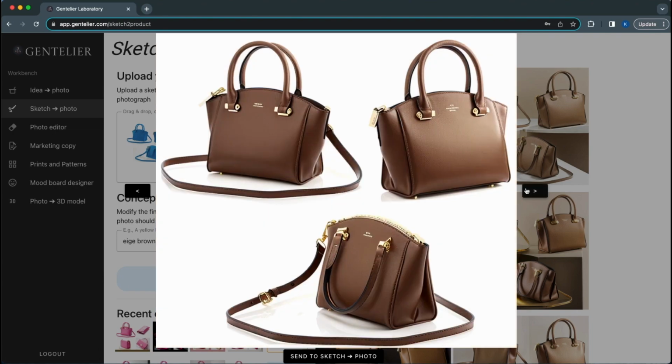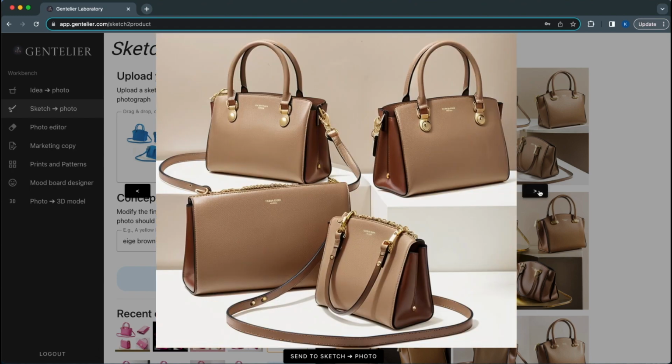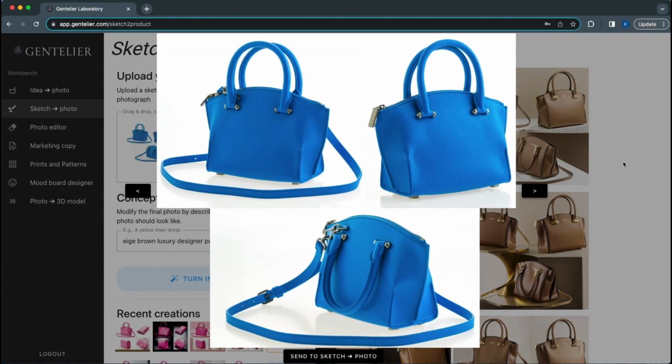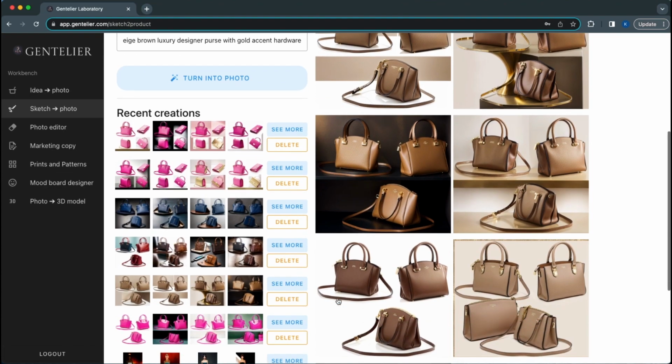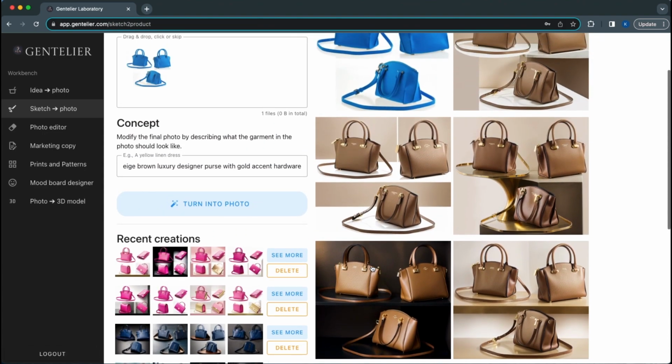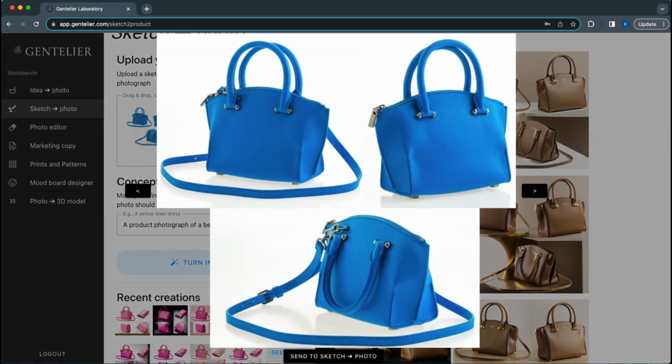It's important to keep in mind that the Sketch-to-Photo tool will always change the entire image. If you ever want to keep most of your image exactly as it is now and only change one piece of it, you need to use the photo editor instead. It's important to be descriptive with your text description, even if your input is a color sketch or a photo, and even if the contents of your input sketch or photo are obvious. With your text descriptions, it's also important that you phrase them as a caption for the photograph you'd like to see. For example, I wrote a product photograph of a beige-brown luxury designer purse with gold accent hardware, even though it's clear from the image that it's a purse with metal components.